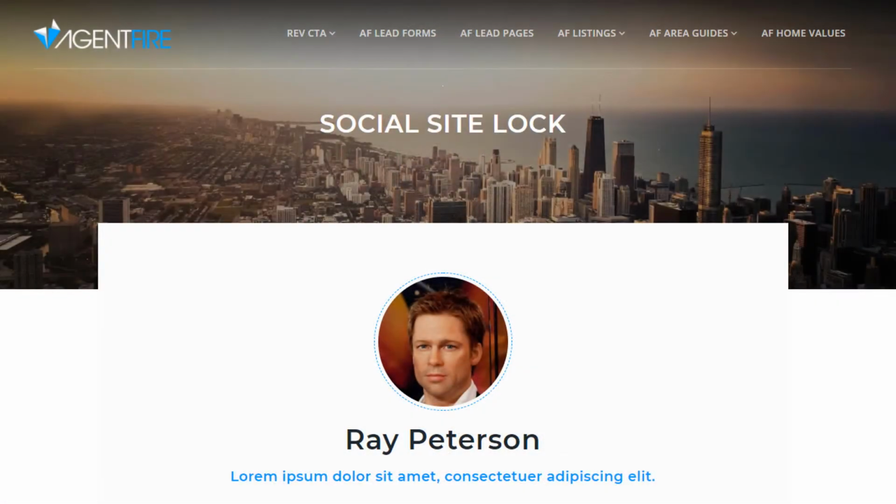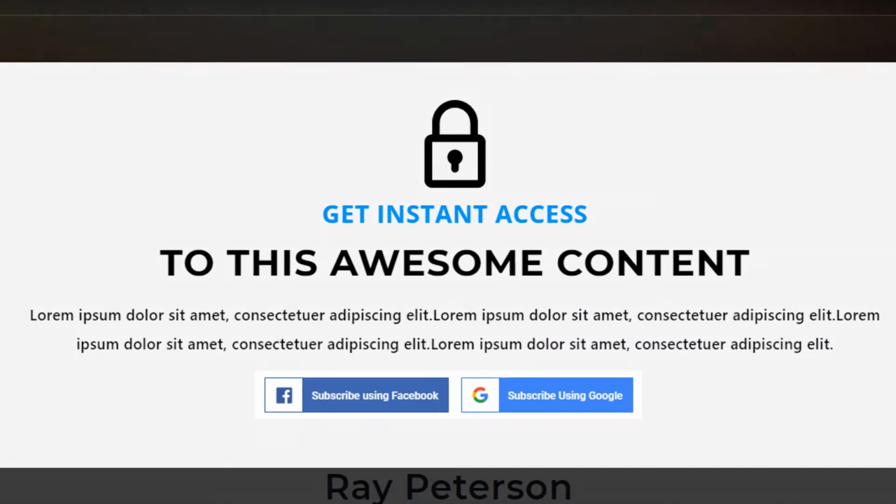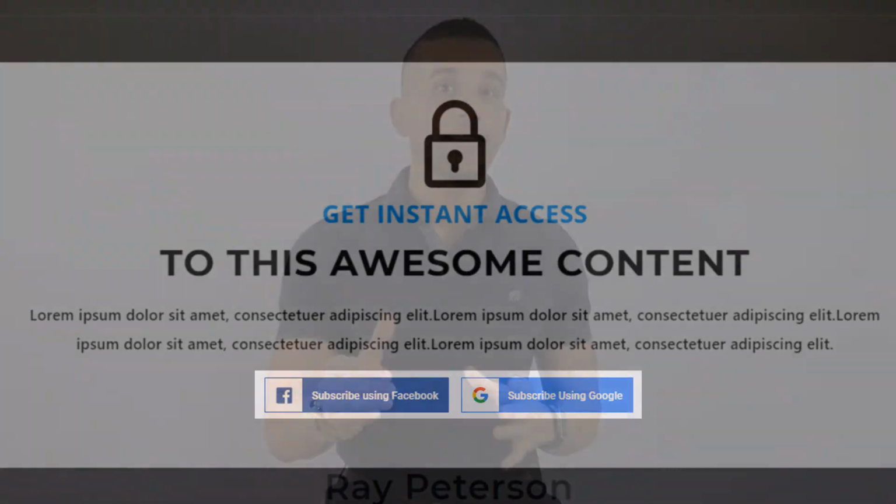Also new for version 3.0, check out our brand new social CTAs. Our social locker CTA that will actually lock your posts or pages with social logins, which is great if you're writing high value insider type blog content and looking to generate leads there.